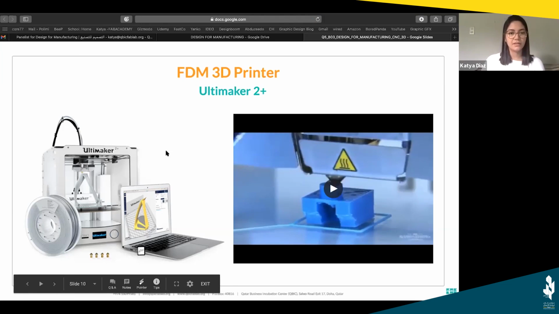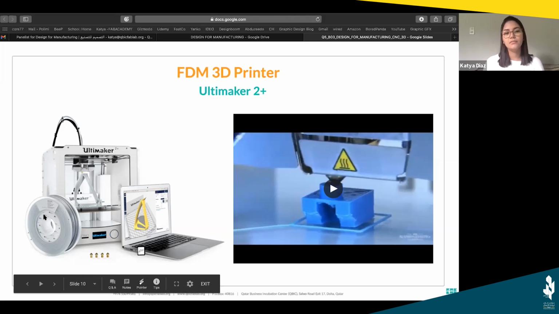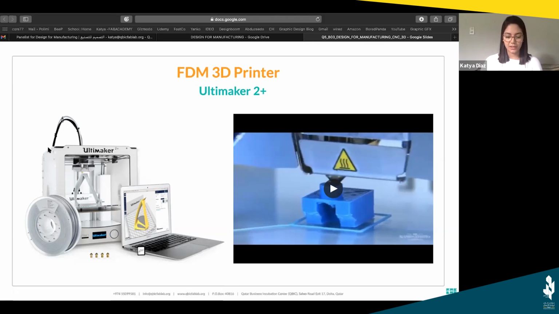Okay, so this is one of the most common and affordable 3D printers in the market right now, the Ultimaker. Usually the filament in most of the cases is put in the back, and for other printers it's in the side. So the filament goes through here until it reaches the extruder, which is hot, and it melts it. And then with the ambient temperature, the plastic or the filament automatically cools down and we have the final piece.